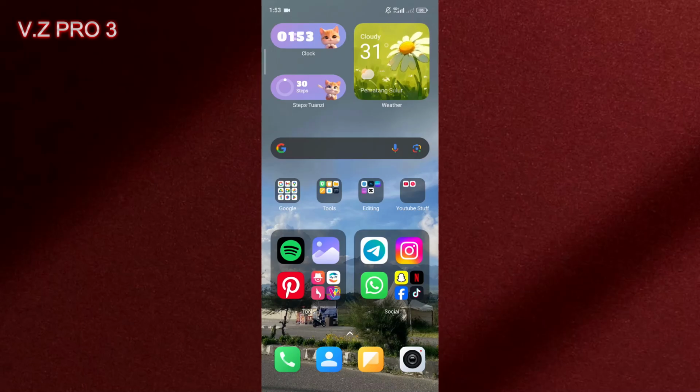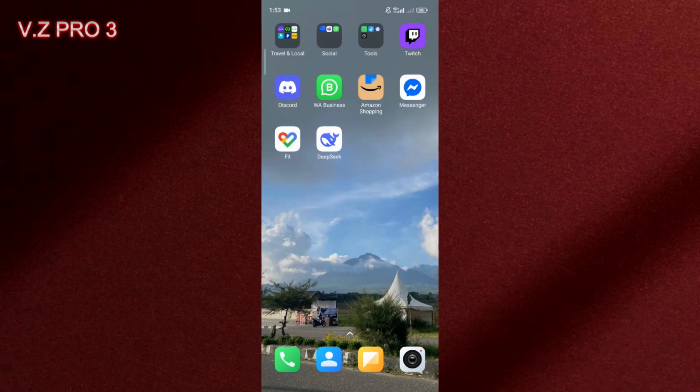In today's video, I will show you how to clear recent products on Snapchat.